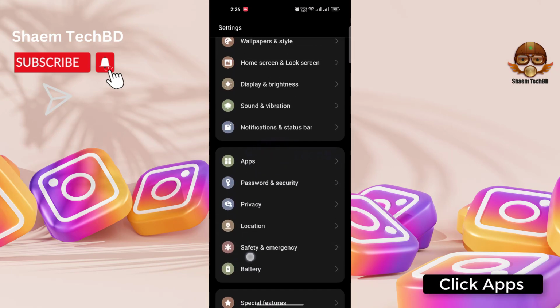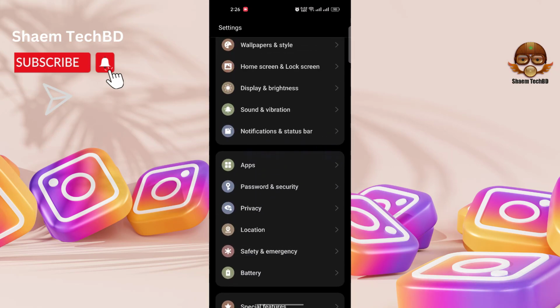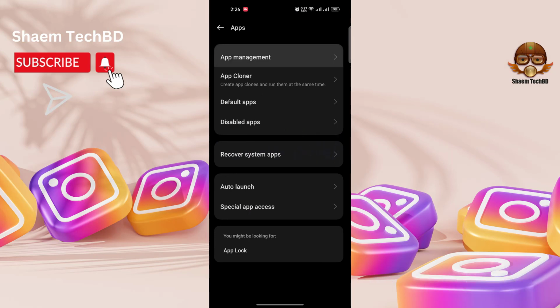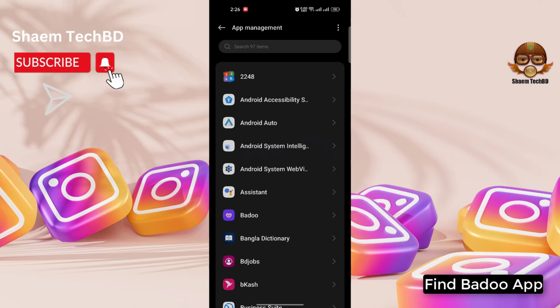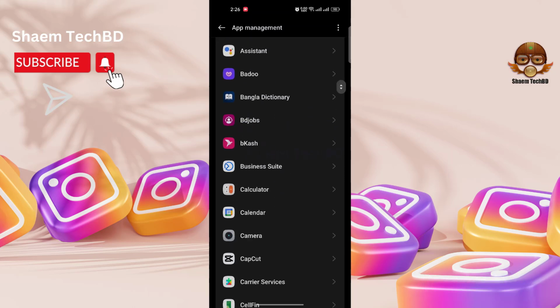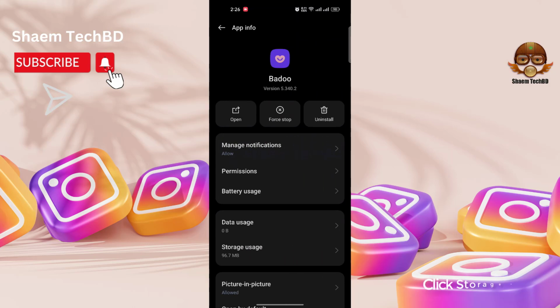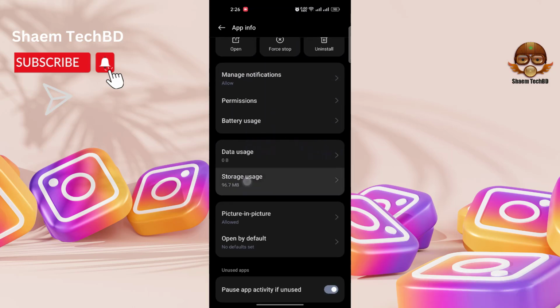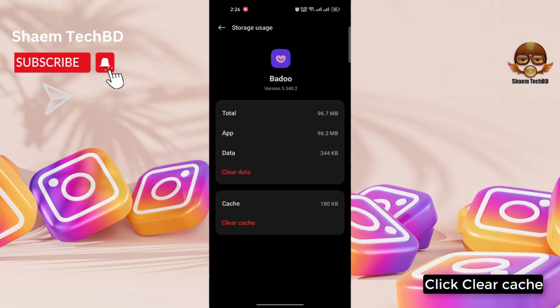Click Apps. Click App Management. Find Badoo app. Click Badoo app. Click Storage Use. Click Clear Cache.